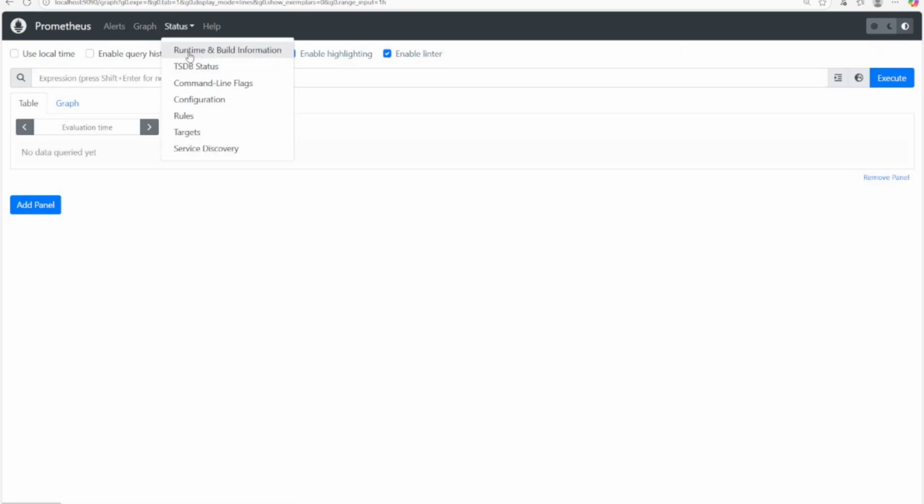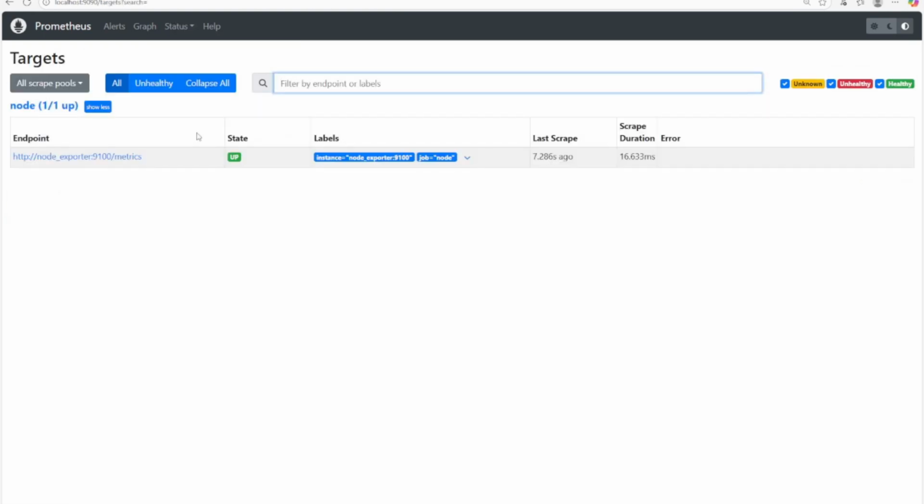In status, there are multiple options: runtime and build information, command line flags, configuration, rules, targets, service discovery. I would like to jump into targets. Here you can see our node exporter state is up, 1/1 up. Our first heartbeat.